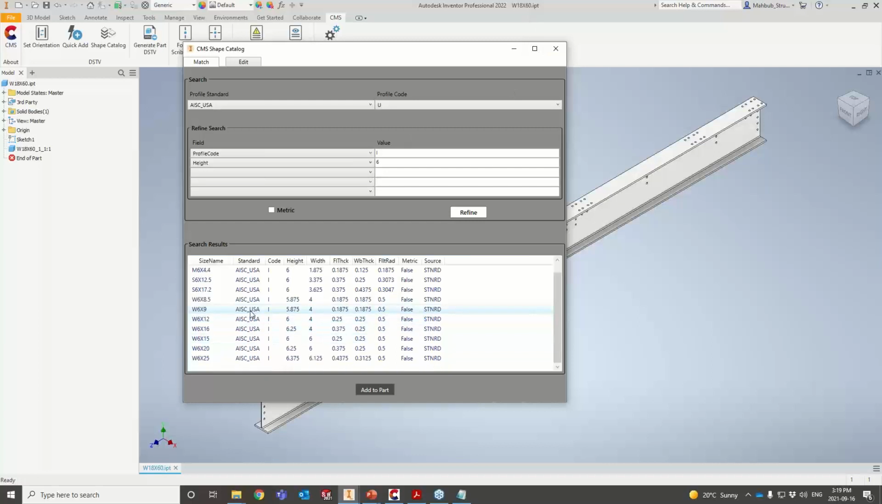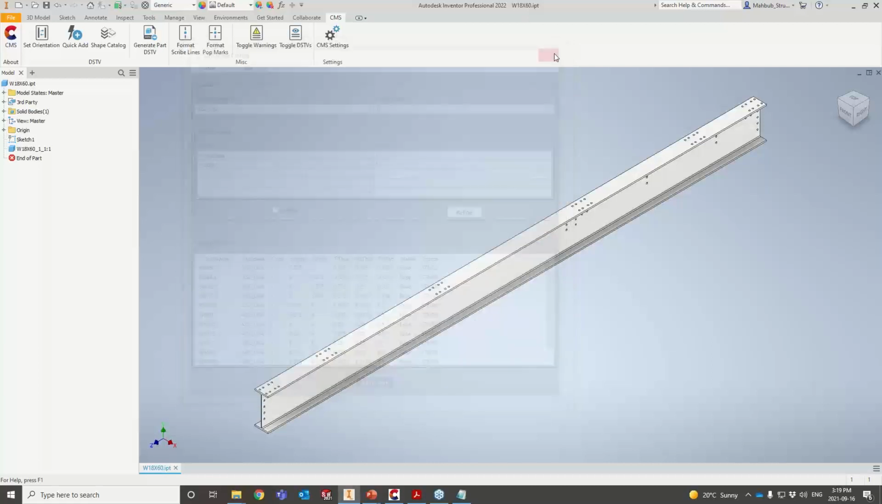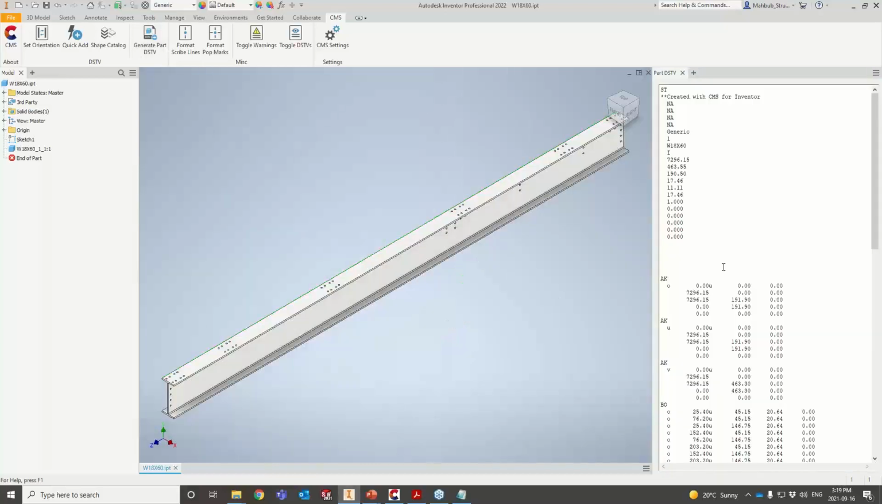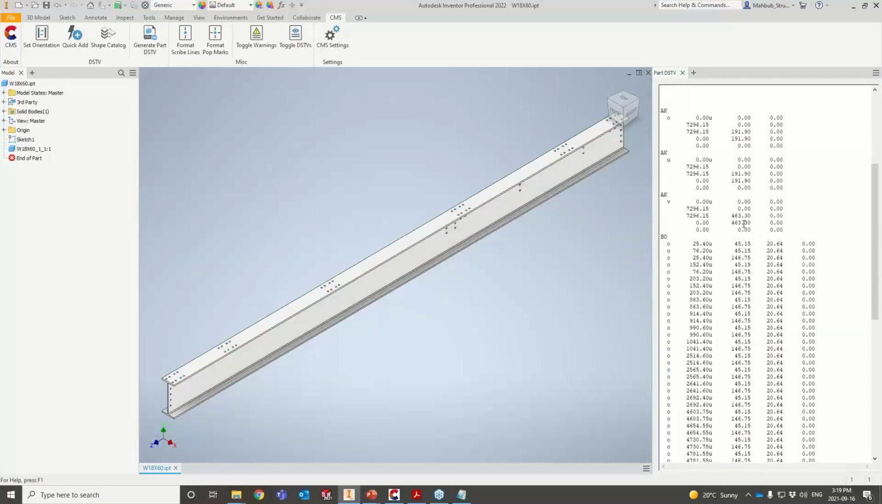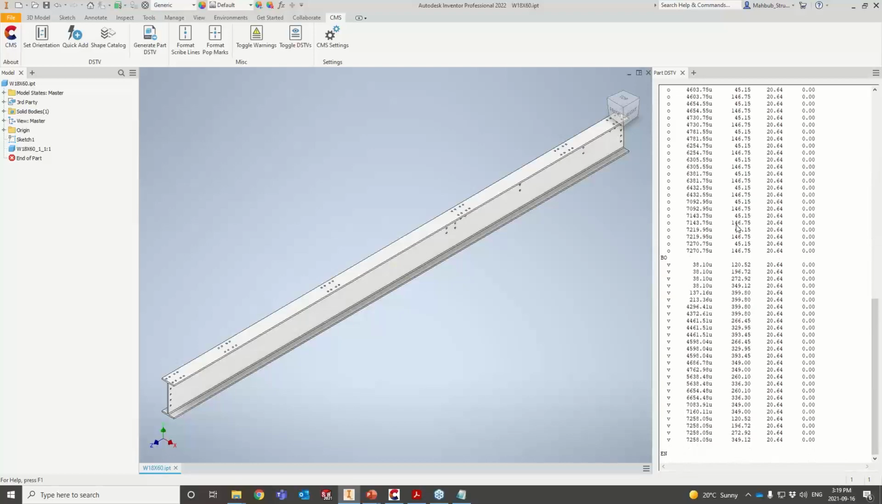Okay. So you can go with a different standard as well, right? Not necessarily only the AASC standard. It could be any standard that you want to work with. Okay, so I just added the size from my quick add. All I have to do is click on Generate DSTV to create the NC1 file. So as you see, within a single click, I have the NC1 file.